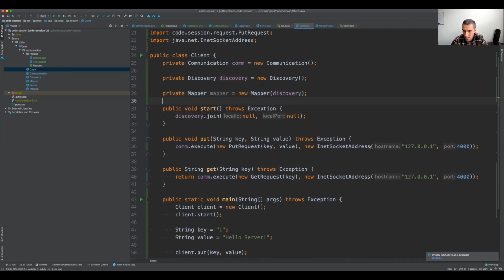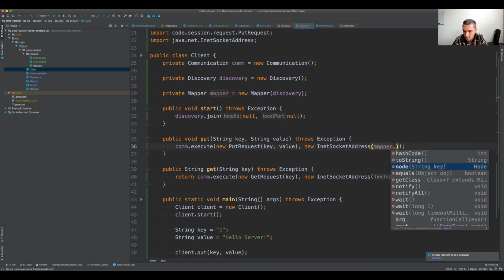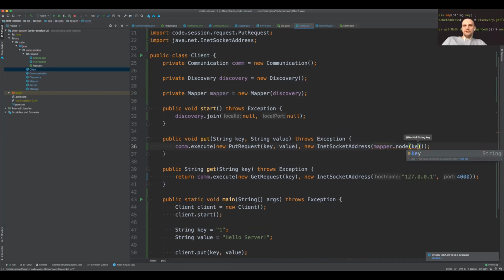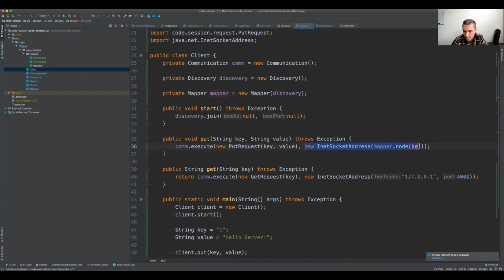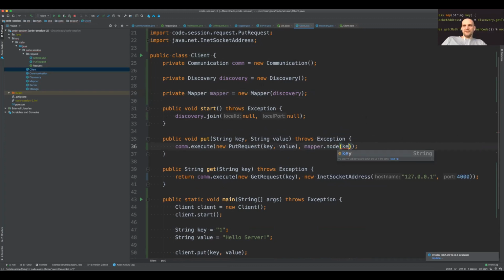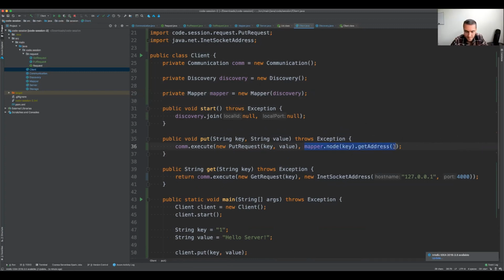And here all I do is use the mapper. You don't need the new socket address here. So it gives you the instance of a node class, which is a descriptor, very basic.